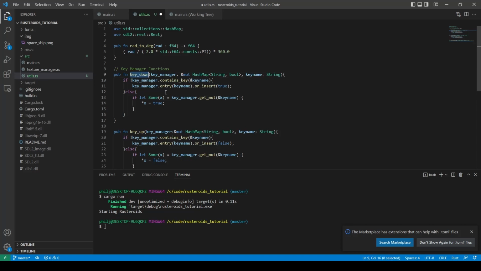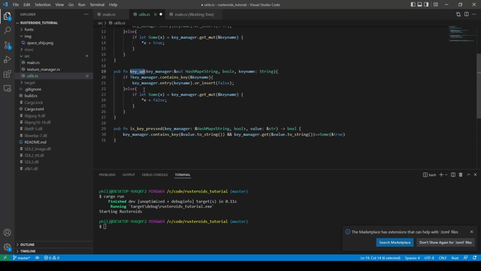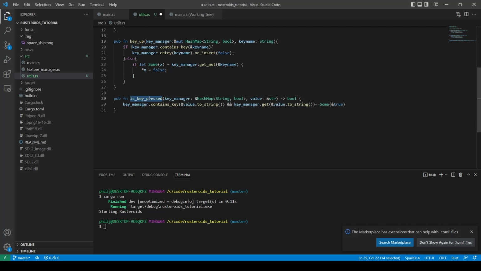This will set the value for the given key name, in this case just the letter of the key, as true, or insert a new item into the hash map. And we have a keyUp function which does the opposite and sets the value to false again, or inserts if necessary. Although we'd hope that we already have the key in the hash map, it is possible to receive a key up before a key down. If, for instance, the key down happened on another window and then we returned focus to our window. And finally, we have an isKeyPressed function to query the hash map and return true or false for a given key, returning false if the key does not exist at all.